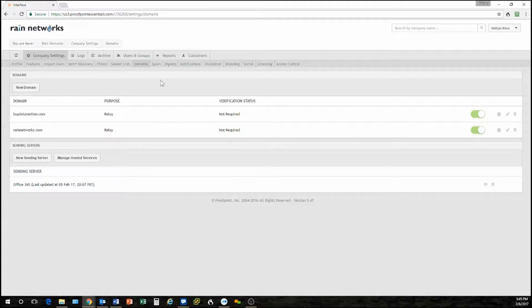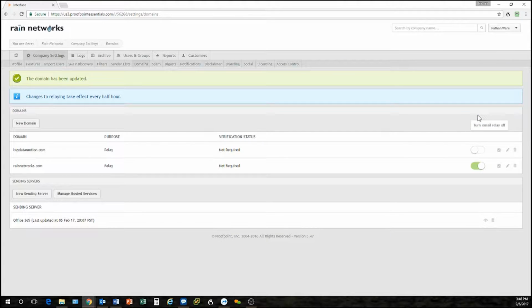Coming back here to the domain screen, the next thing I want to touch on is this little green slider bar. It is extremely important to the operation of the email service. If it is not clicked over to the green, it is in the off position. The green is the on position. If it's in the white position like that, that means that email relaying has been turned off for that domain, and ProofPoint will then bounce all the email that comes in for that domain. So obviously you would not want that. Make sure that when you're setting up your ProofPoint service that you click it over to green so that that activates mail relaying.